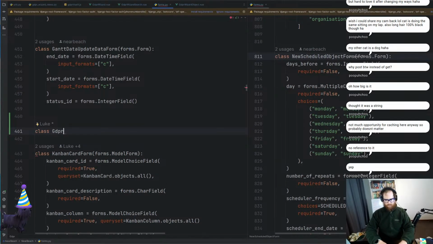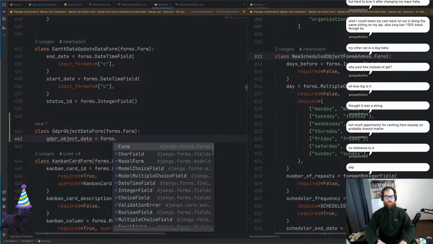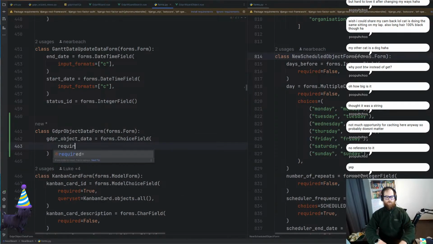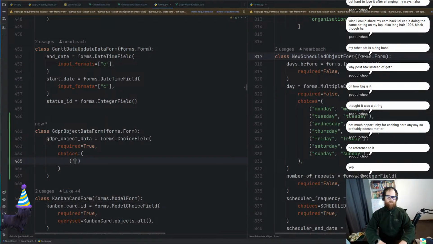So what I want to do, class GDPR object data form. This is just going to be forms.Form. I knew I did something similar before. So what we actually want in here is gdpr_object_data equals forms dot, now this will actually be a choice field. Required equals true. Choices equals, and this is where we do something like this, and we go organization.